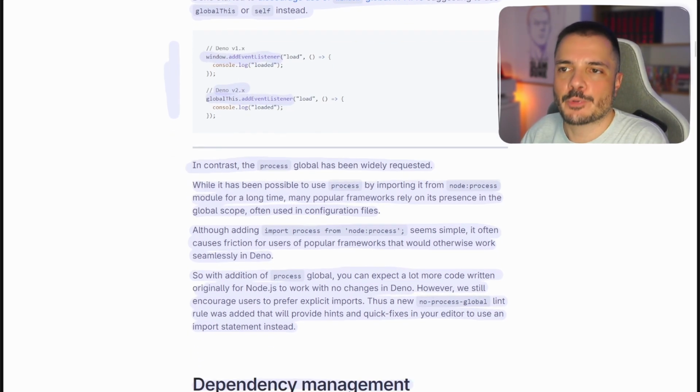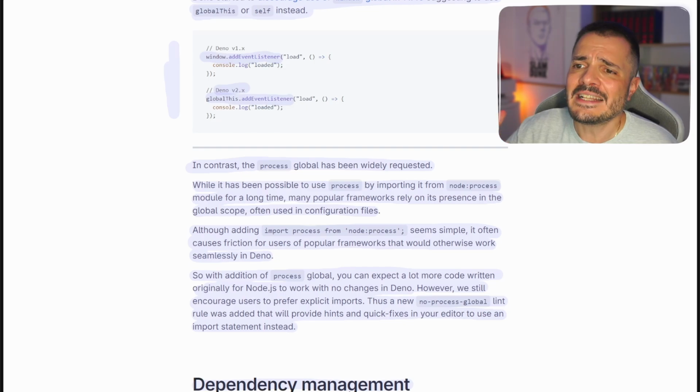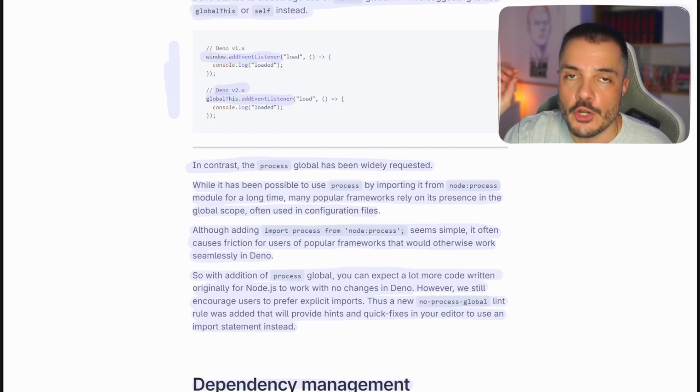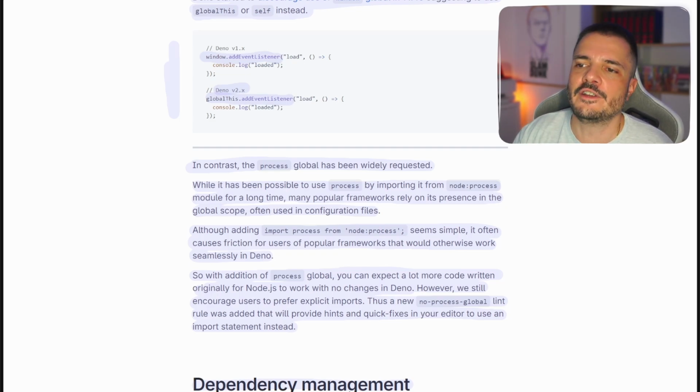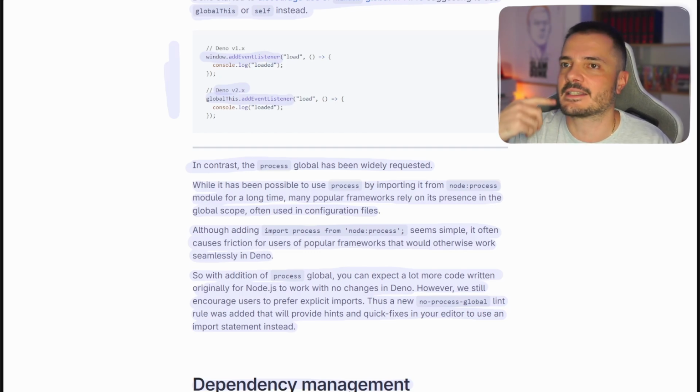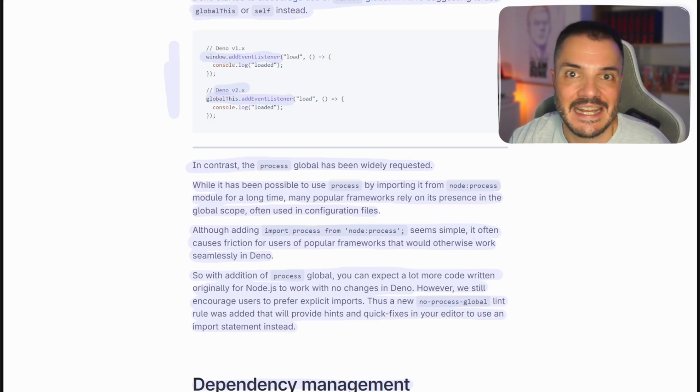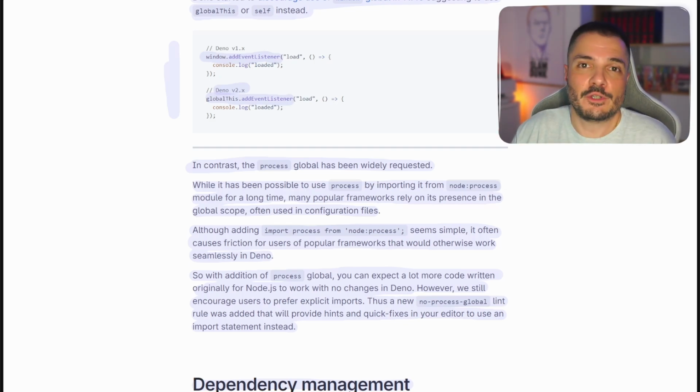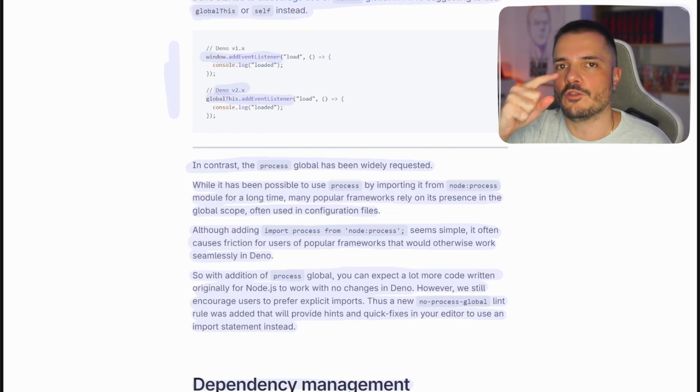In contrast, the process global has been widely requested. While it has been possible to use process by importing it from the Node process module for a long time, many popular frameworks rely on its presence in the global scope, often used in configuration files. If you're not familiar with process, this is the Node API that checks for events in the Node process itself, like for example when a message arrives or when the process stops or starts, so the event life cycle of Node, or something that's happening at the Node process level. So using the Node process API, you can basically attach callbacks to what's happening in Node, so you have hooks on the Node process life cycle.